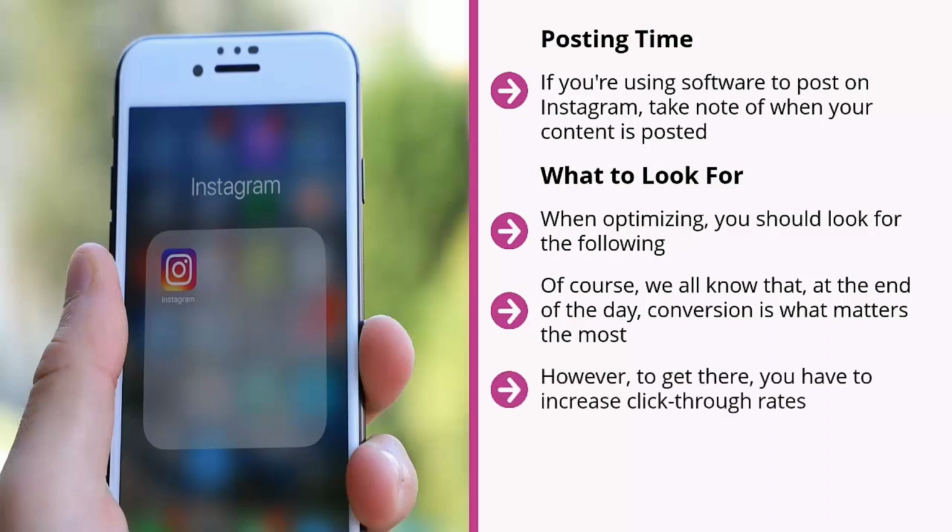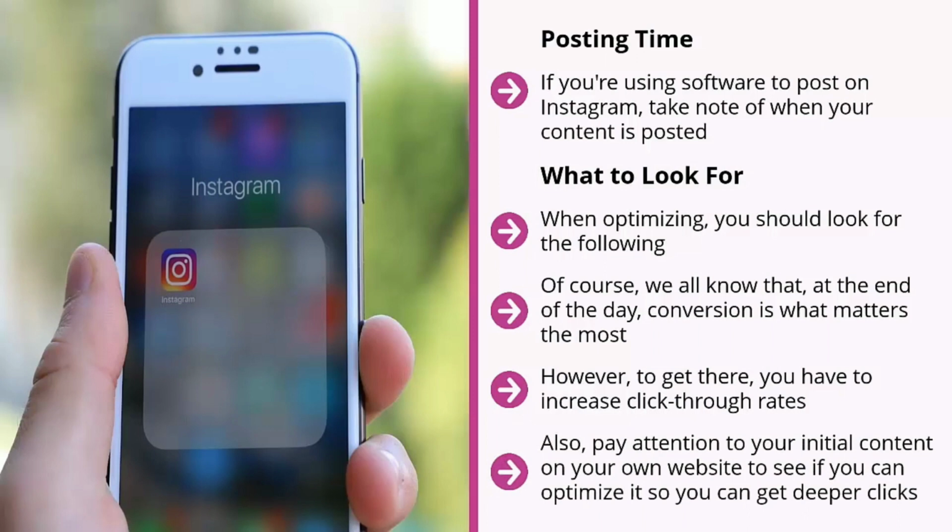However, to get there, you have to increase click-through rates. You also have to see if the page that you are presenting to people you draw from Instagram holds their attention for a longer time. You can keep optimizing that page to maximize dwell time. Also, pay attention to your initial content on your own website to see if you can optimize it so you can get deeper clicks. The more internal pages, the more the person views, the more interested that person is in whatever it is you have to offer. Ultimately, if you take care of these on an element-by-element basis, you can increase conversion rates.